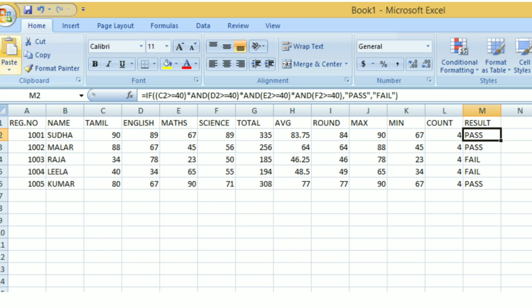Suppose any one of the values is below 40, then that condition fails, and the output is Fail. See, for example, the third row. Raja's Maths mark is 23, which is below 40. Similarly in the fourth row, Leela's English mark is 34, which is also below 40. So if the student fails in any one subject, then the output is Fail. In this way the result is calculated, and a logical operation is used for this formula. Okay.